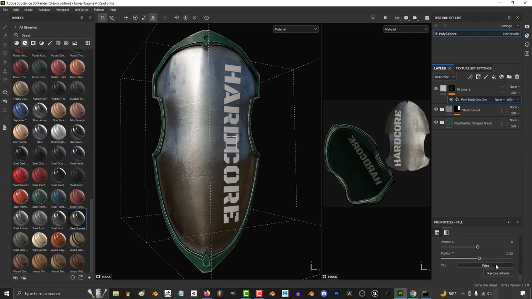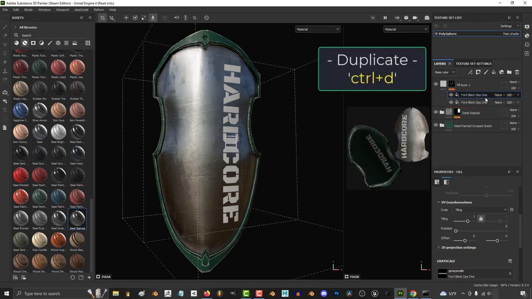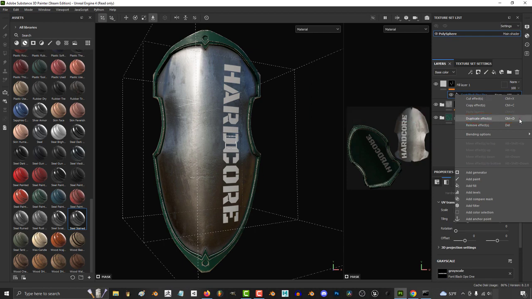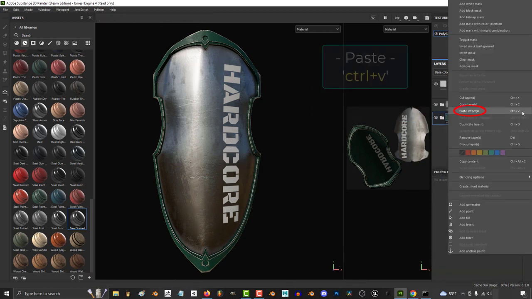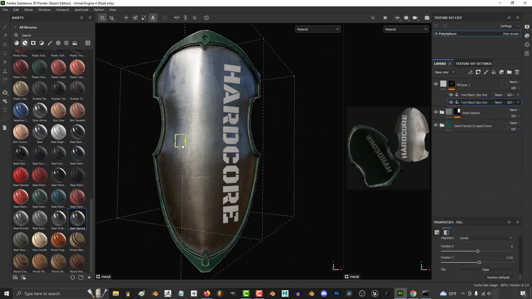Now if you want to add multiple instances of words across your object, you can duplicate it by pressing Ctrl D, or right click and picking it manually. You can also copy and paste it outside of its layer to another if you Ctrl C and Ctrl V. But once you've duplicated your words, you can actually just drag new words wherever you want.